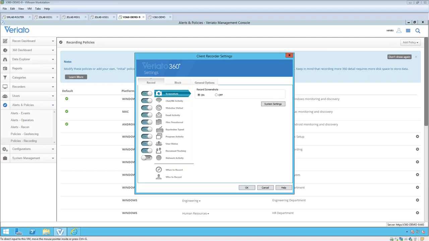Variato Recon is also able to scan for and detect the use of specified keywords and phrases and alert you to those as well. When a computer is being recorded with Variato 360, on the other hand, the data that's associated with the monitored activities is sent from the client to the server as quickly as possible, making that data ready for review and investigation inside this Variato management console. It's important to note that each computer can be monitored with either Variato 360 or Variato Recon or both at the same time if you'd like.